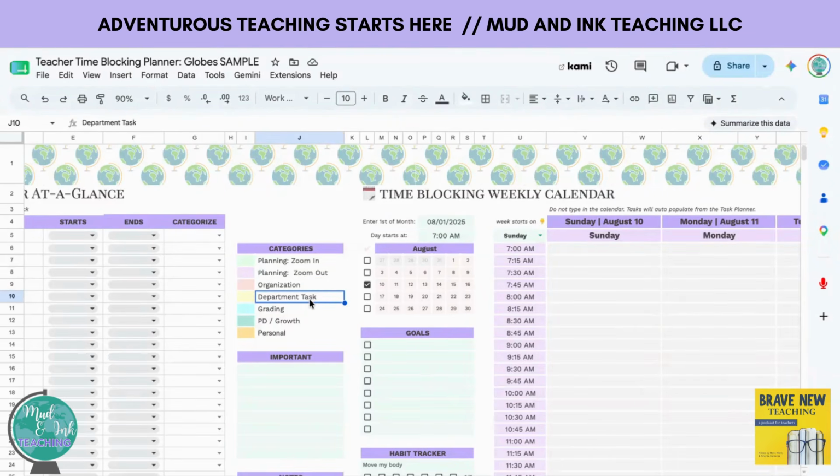I have another category for myself called department tasks. So these will be things that I'm doing as a team leader, or meetings that I have to go to, or checking in for an evaluation, things like that.